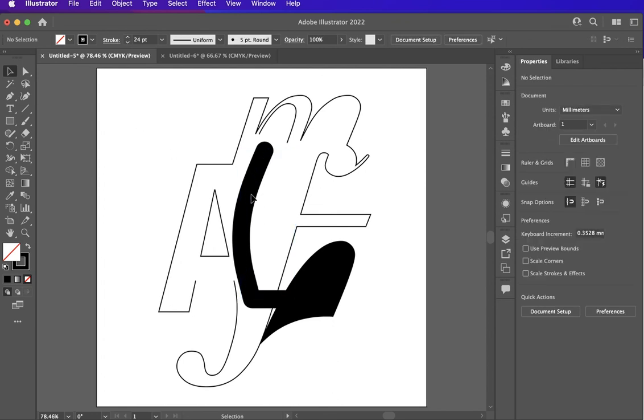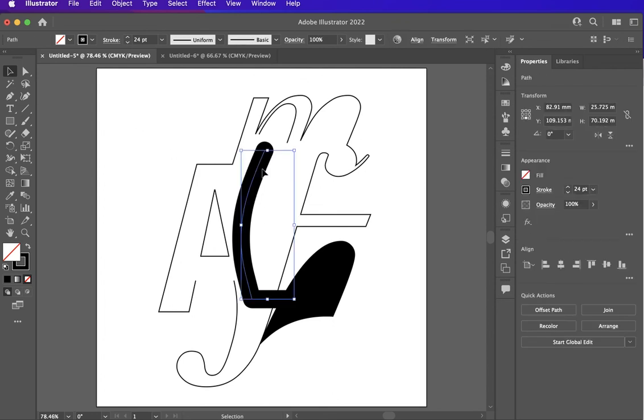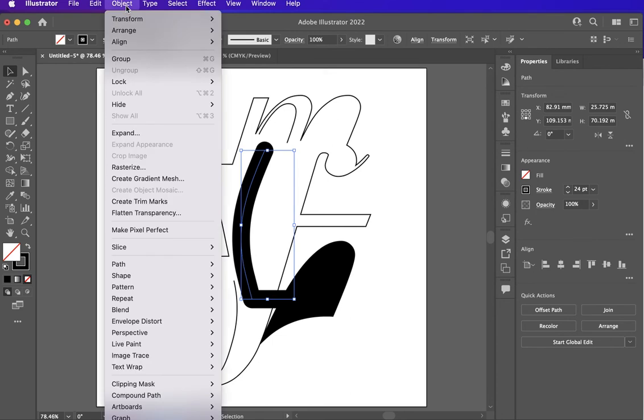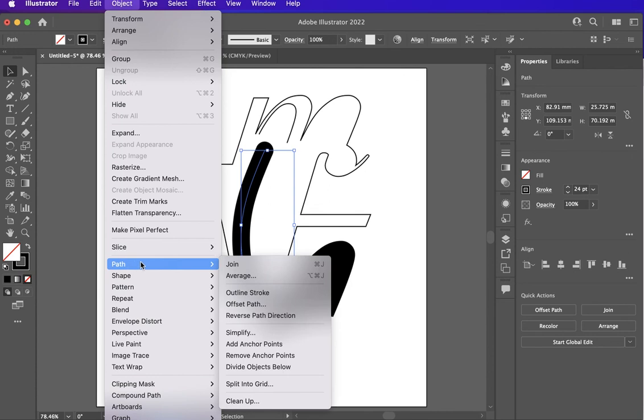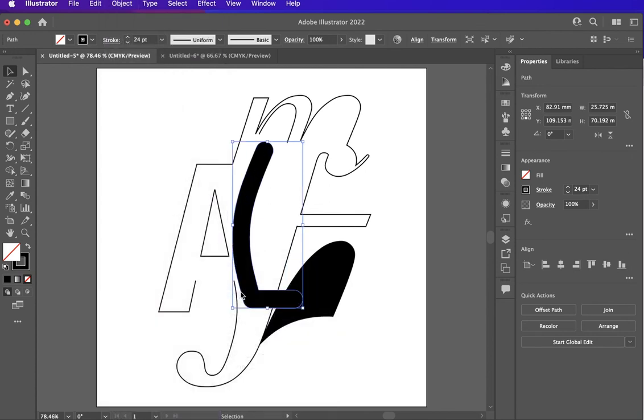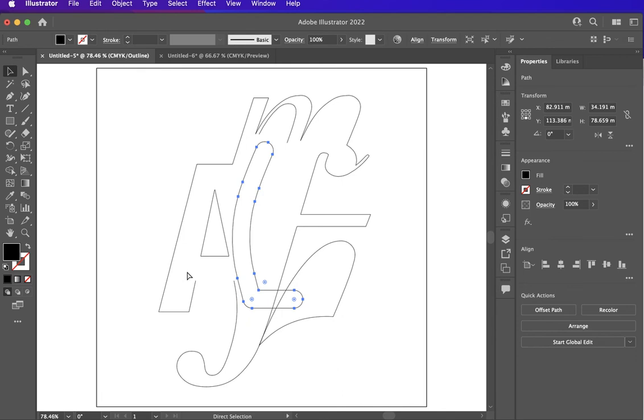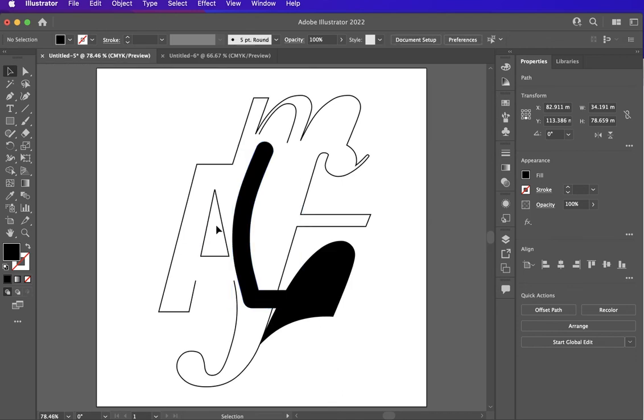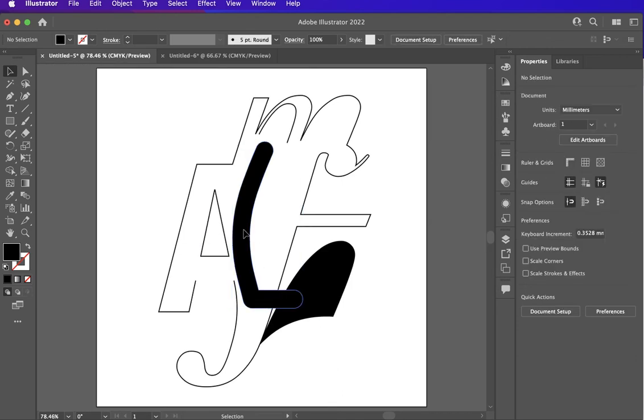If I don't want that to happen, if I want it to stay in proportion, then what I would do is change it from a line to a shape. Go Object, Path, Outline Stroke. Now if I looked at it in the keyline, I'd see that it's a shape and no longer a line.